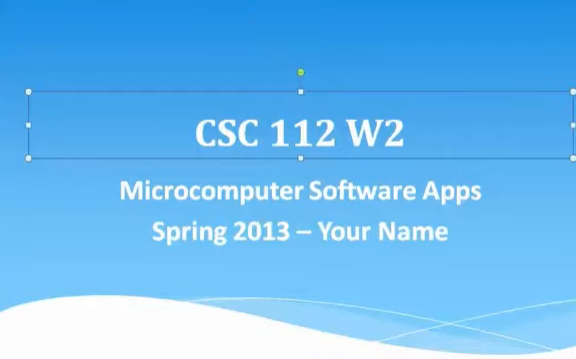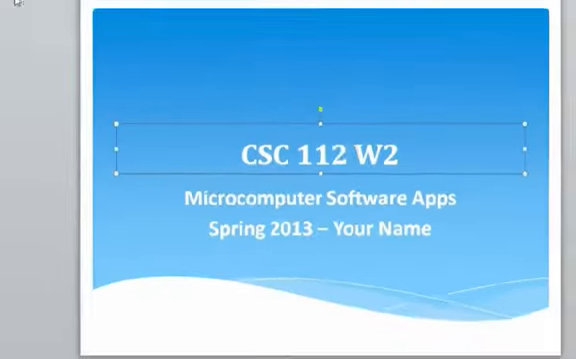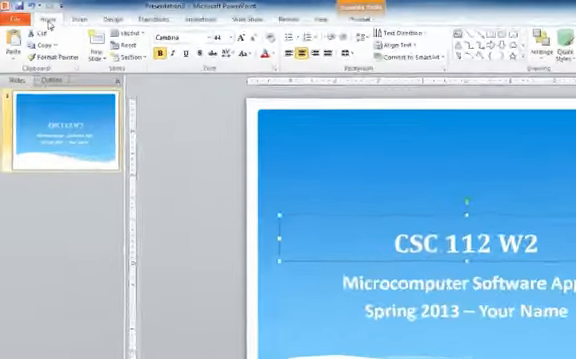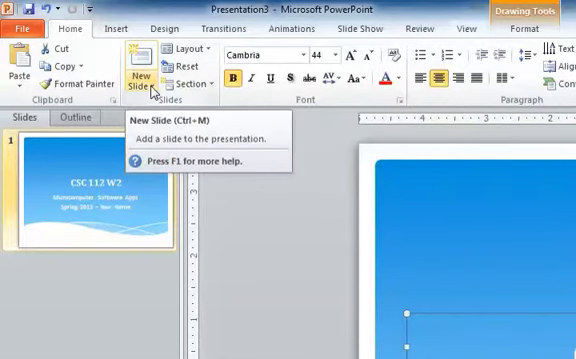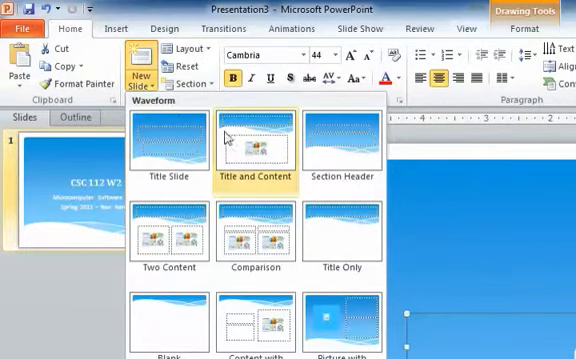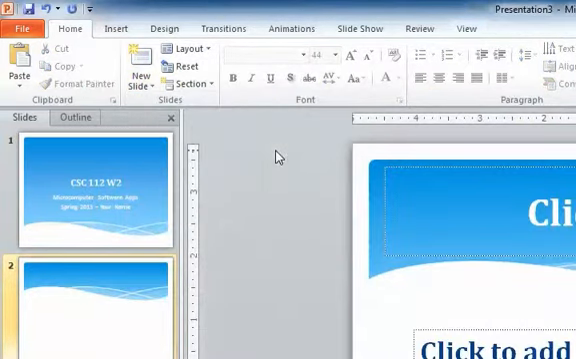But for the next thing, I'm going to put in the title and content slide to add another slide that's a little different. Go up to the Home tab, make sure you're on the Home tab, and go to New Slide, and then use the little drop-down arrow and choose Title and Content. And there's my new slide.